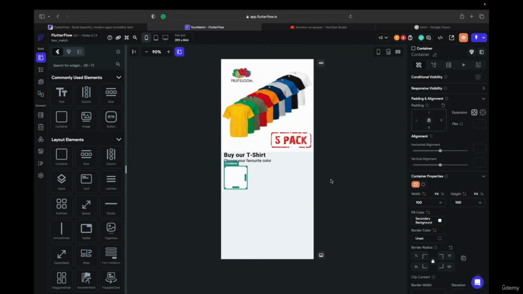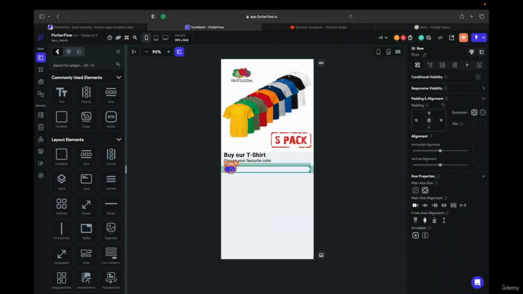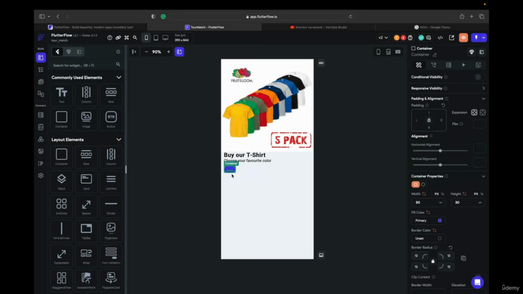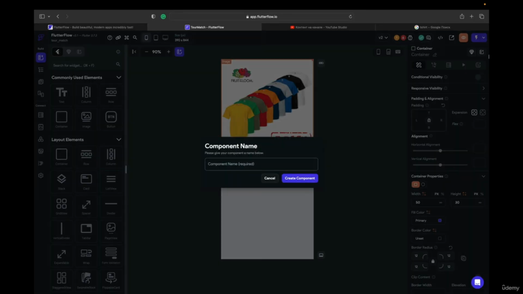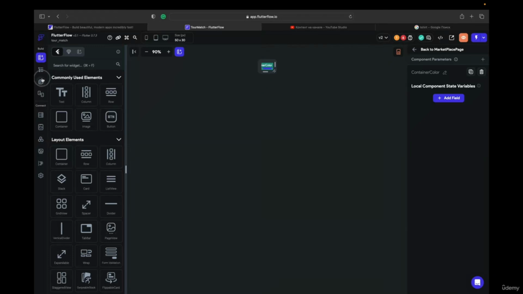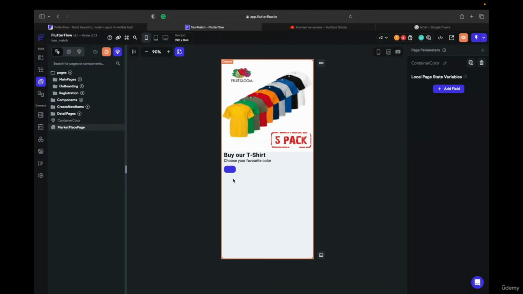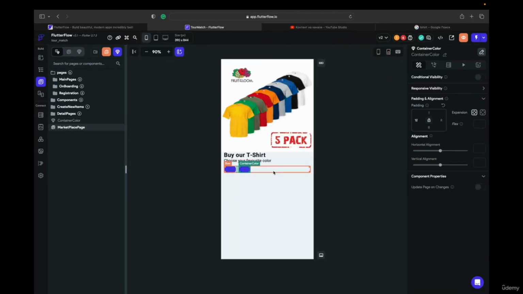So for example, if we take a container, give the height like 30 and it's gonna be like 50, and let's just use primary color, give it some design like border radius 12, and what I want to do here, we're gonna make this container reusable, so we're gonna make it as a component, container color, because I don't want to always stay here and change like colors, designs, and so on.